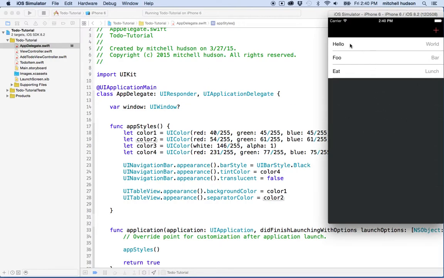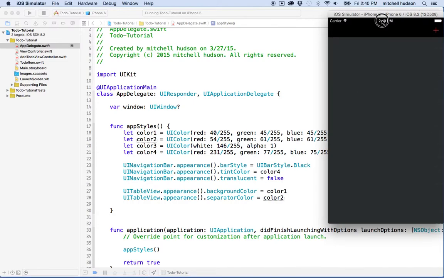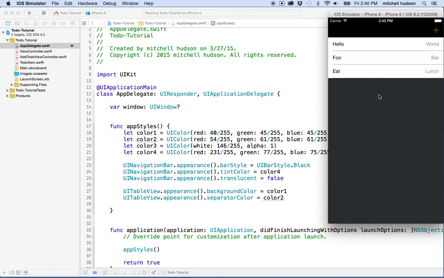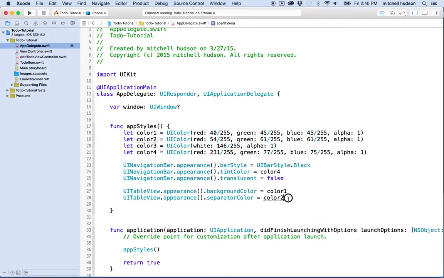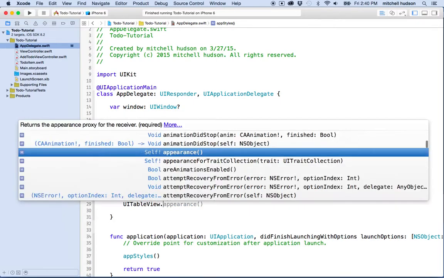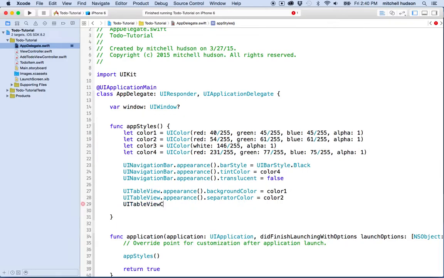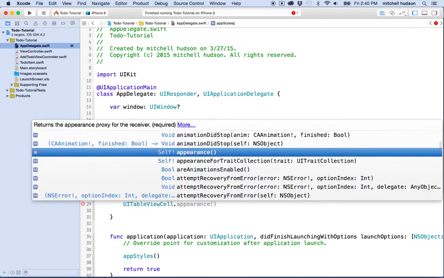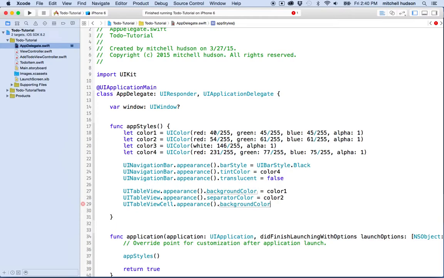Now you'll notice the table view cells here don't have the same color, right? So this is the background color here for the table view, and that's the separator color. But the cells have their own background color, so we'll have to set that separately. So let's do UITableViewCell.appearance().backgroundColor, and I'll set that also to color number 1, right? I'll use the same color.